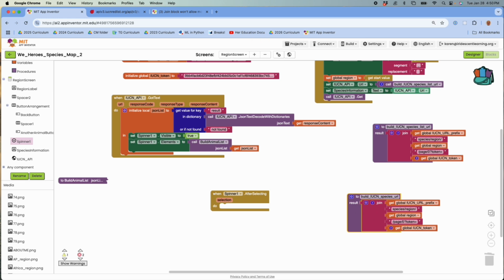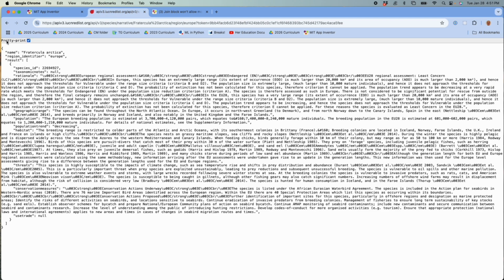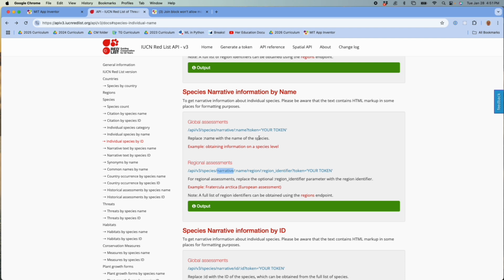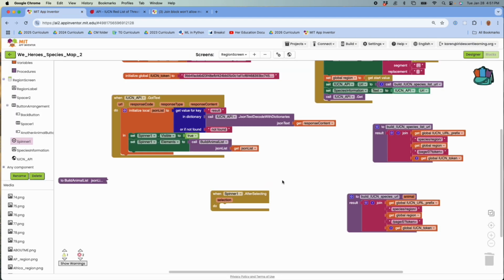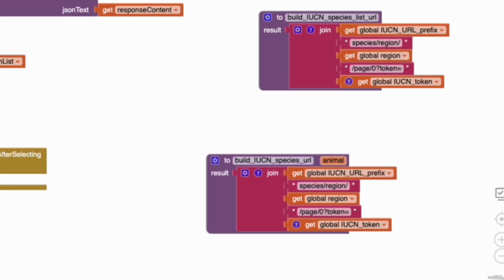And what we want to do is pass it the animal, right? The particular animal that we want information on. And this one, if you go back to it, it's species narrative, a single one. So it's species narrative and then the name of the animal. And they want the scientific name. That's why we had to have that. In this case, we will say narrative and species narrative. And we don't need this page thing in here anymore. The magic thing is we want this to be the scientific name of the animal.